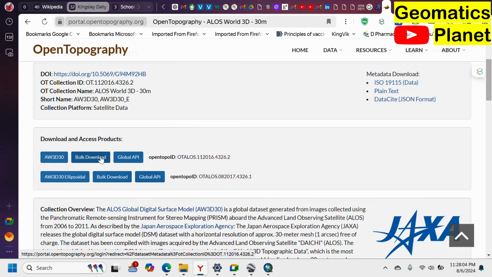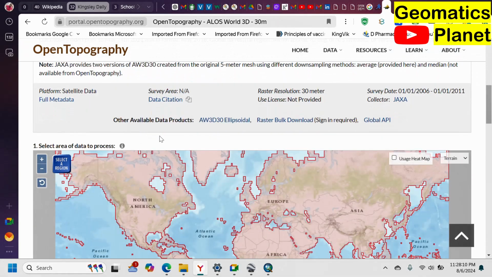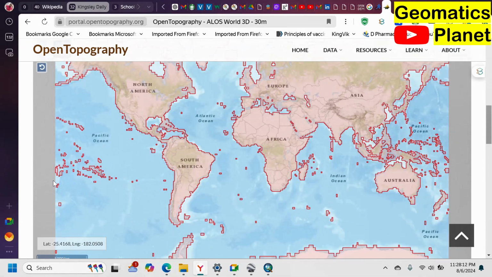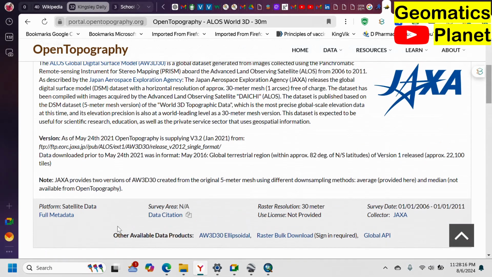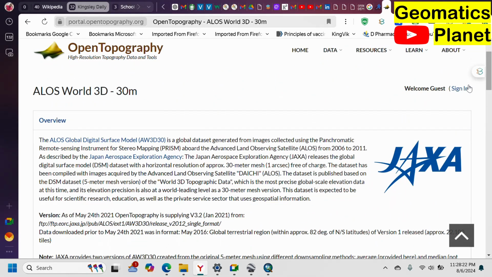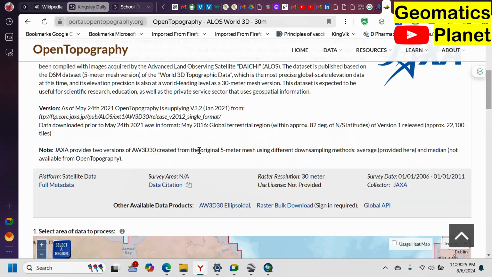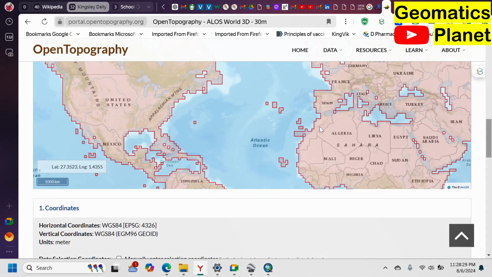So once I click, this is global, this is ellipse. So if I click on this, it should open up something like this for me, trying to tell me to select the area of interest that I want. So you get it, open available data, download the bulk raster. So once you are done with this, the next thing you can sign in, and this should be able to get you to download the data you want to download.